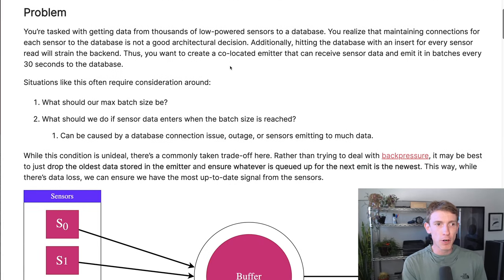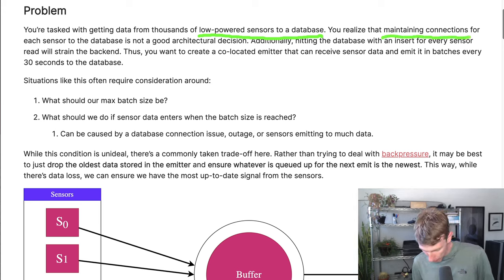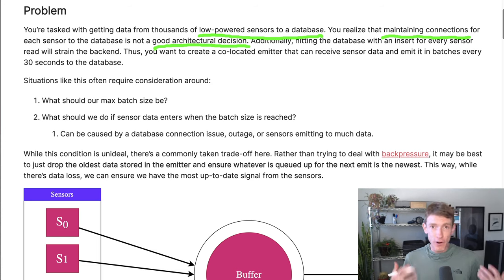So let's pretend for a moment that we have a problem where we're tasked with getting sensor information from multiple low-powered sensors, and we need to eventually get this into a database. Now, often when you look at cases like this, you might realize that having many of those connections from the low-powered device is not a great architectural decision. Additionally, just hitting the database with an insert for every sensor read might not be feasible.